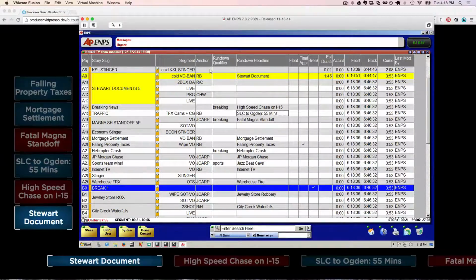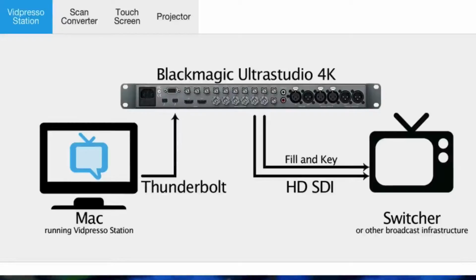Let's talk about the engineering side now. Vidpresso Rundown is a completely self-contained system. It runs on a Mac, which has a discrete graphics card. That computer connects to this box called a Blackmagic Ultra Studio 4K. From there, you output a key and a fill signal, that means real transparency, to the switcher. Engineers will get this, so if you don't, just send it to them and they'll help explain. The great part about it though is it doesn't take up any of your already existing graphics channels.